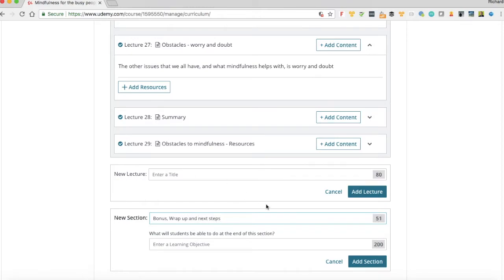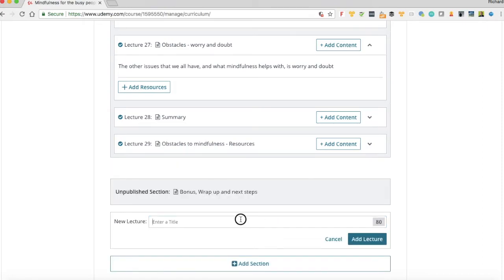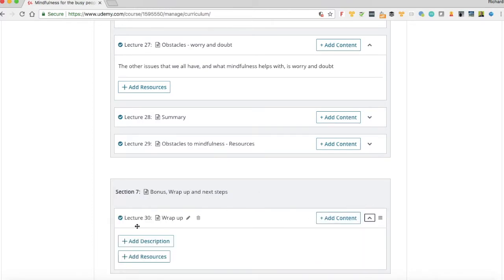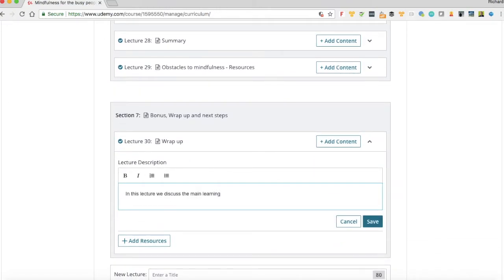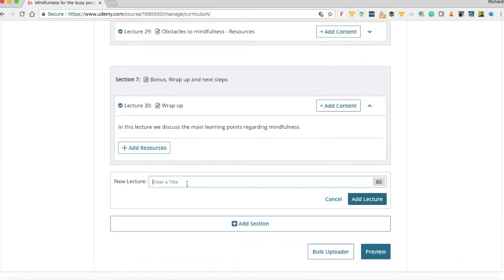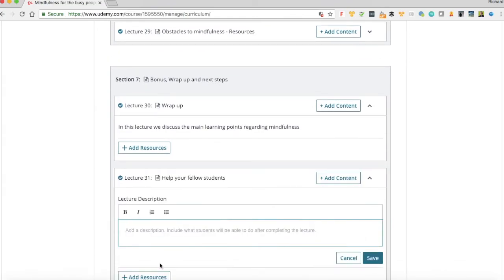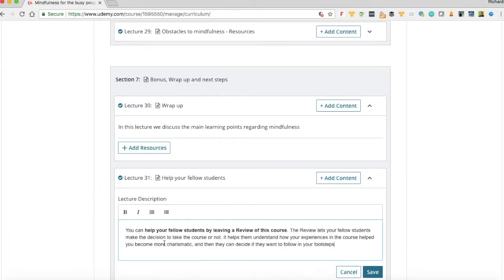Now, why do we do this? Because it always looks good to have a little bonus when you come in. So the first lecture title is going to be called wrap-up, and this is where you summarize everything that they've learned. So in this lecture, we discuss the main learning points regarding mindfulness. Then what we ask is help your fellow students. What I like to do in this section is copy and paste what I had in my previous course, which is this.